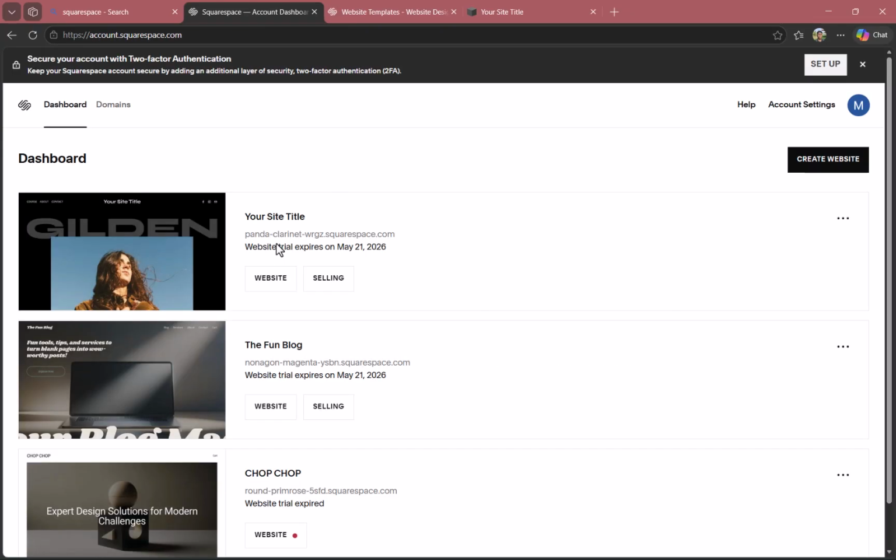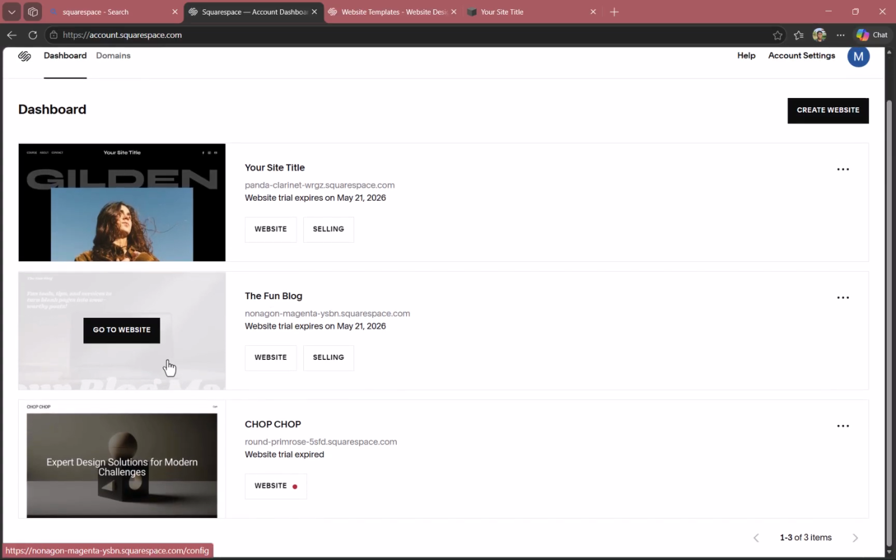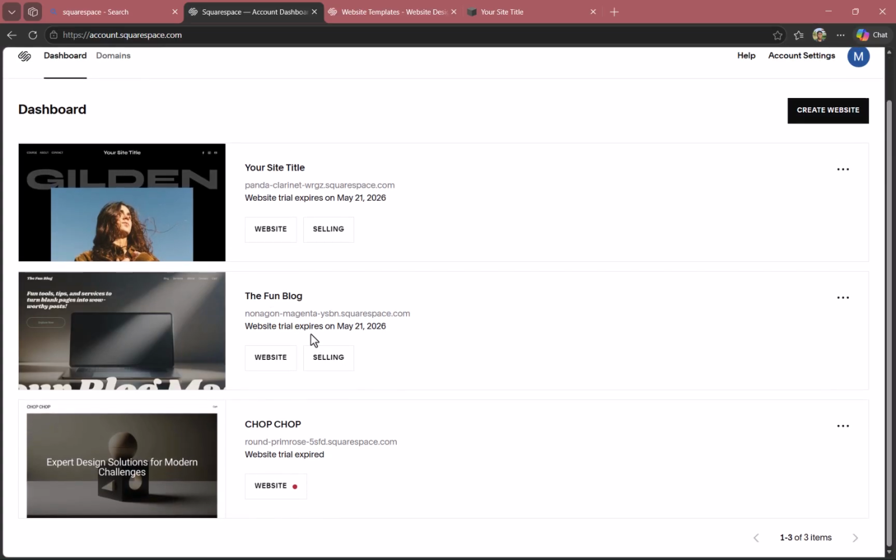All right, so once on the dashboard, you get to see your existing websites if you have any, as well as their trial periods, and the selling parts of your website. And then once you've taken note of this, just go ahead and click on create website.